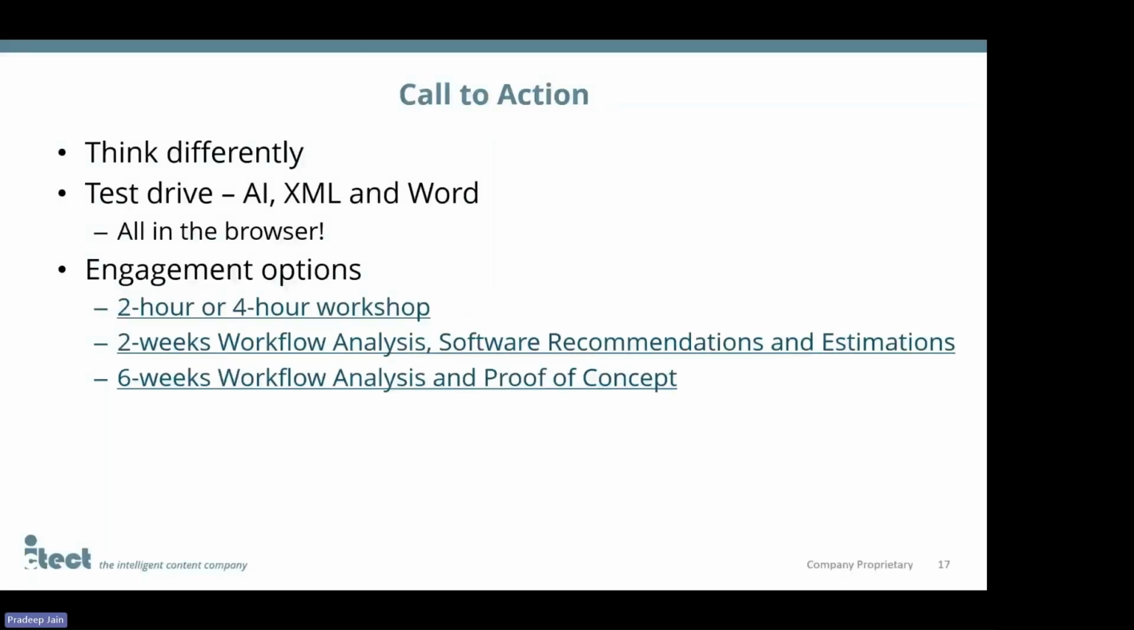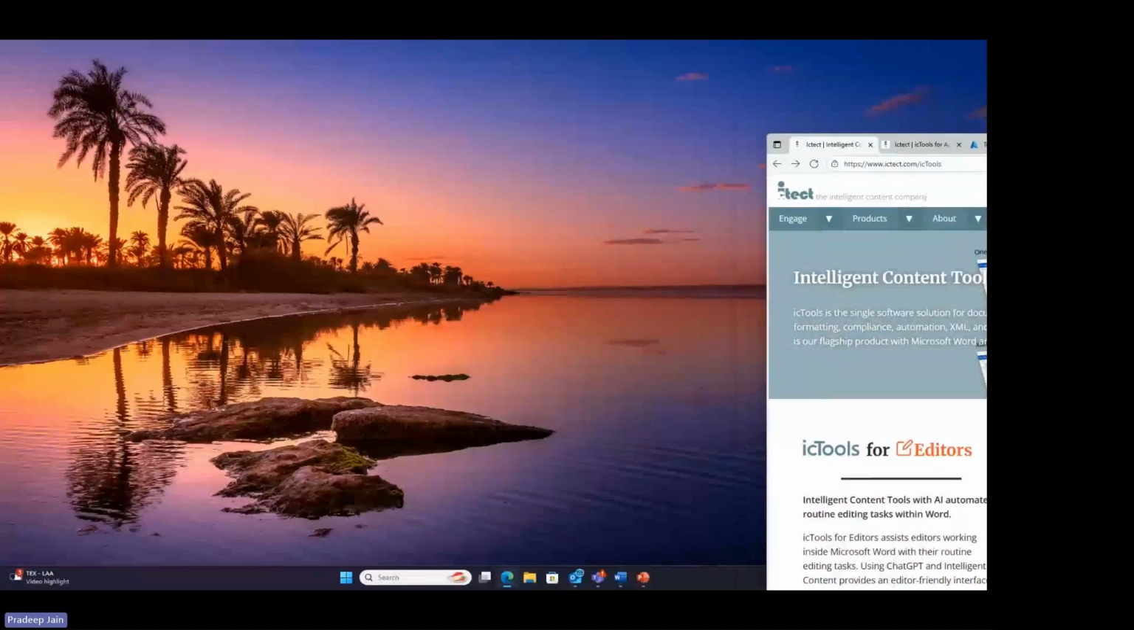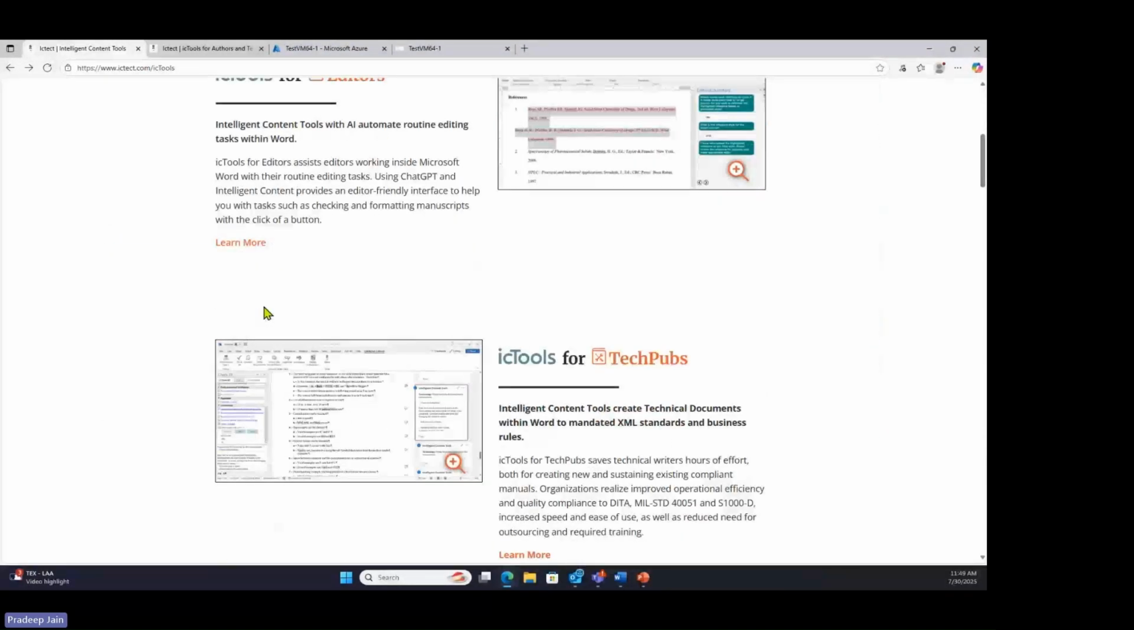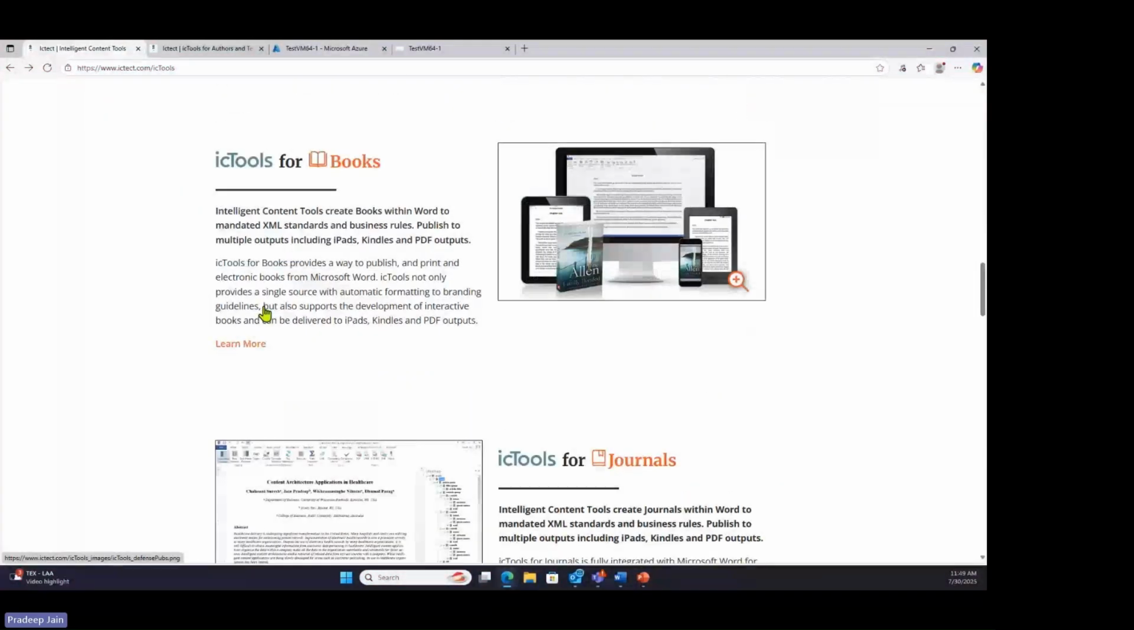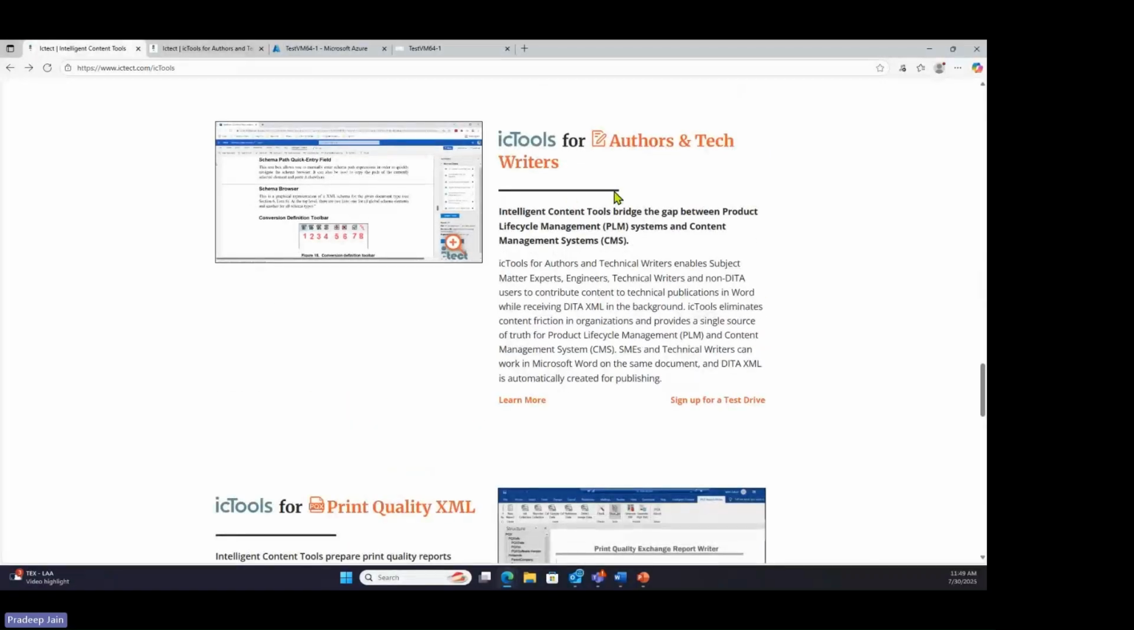Let me share my screen here on what we are offering to help you think in this direction. We'll be sending you this by email as well, so you can feel free to sign up. When you go to the IC Tools page on our website, you'll see we have many different versions, and we are opening up a trial for the version that's designed for authors and technical writers. So you can click on Learn More, or you can click on the Sign Up for a Test Drive.